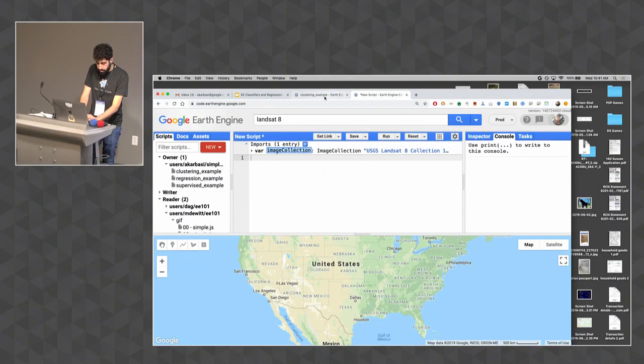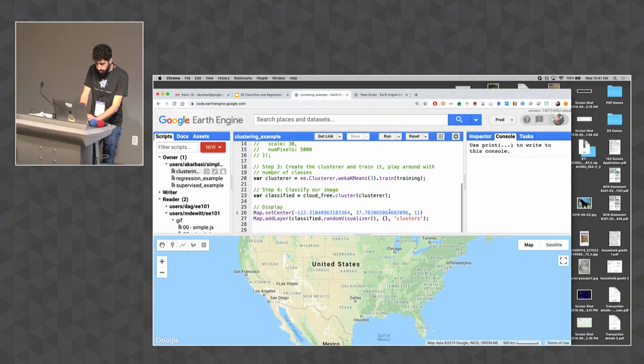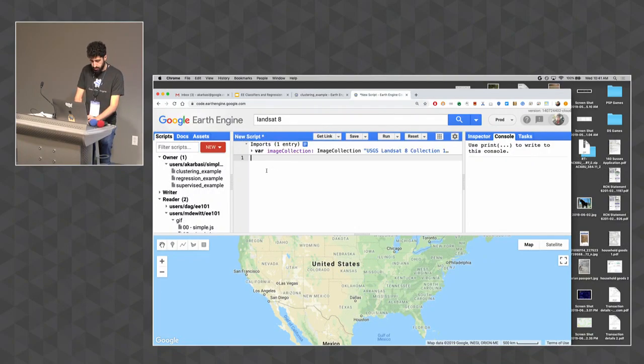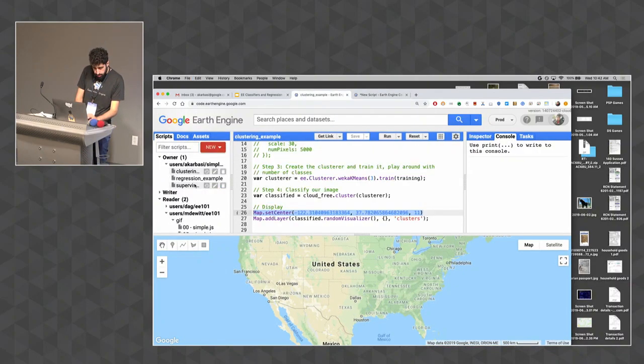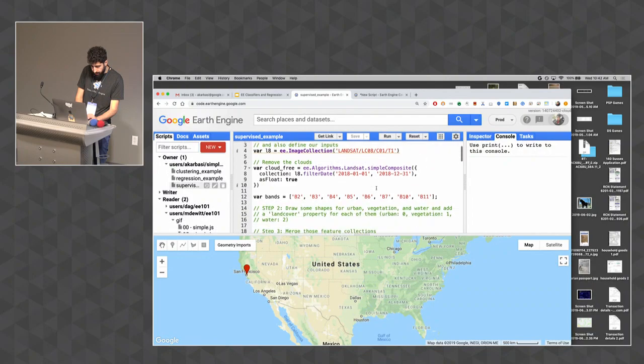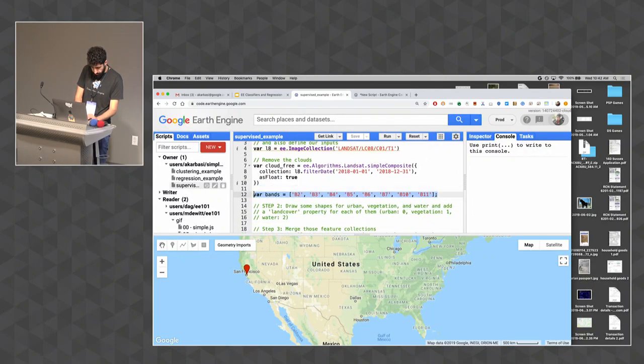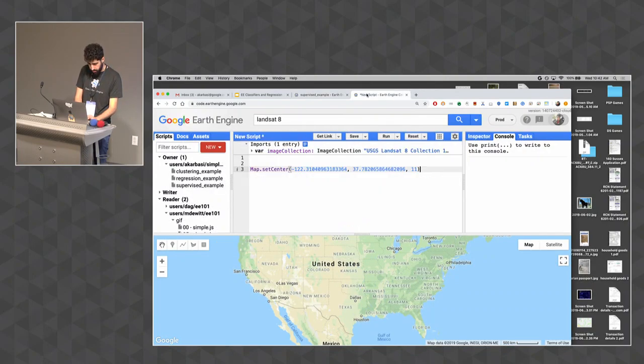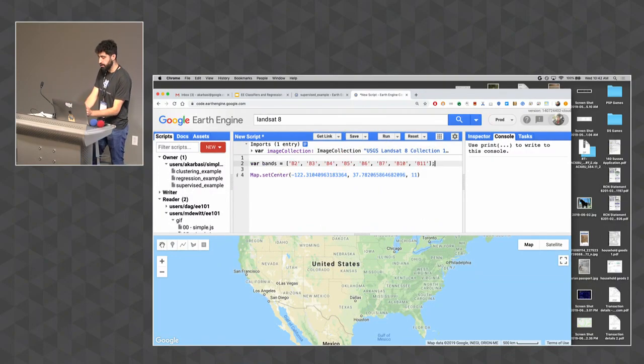And I'm going to cheat just a little bit. This is the center that I'm picking, which is some area in San Francisco that I care to do. And the other cheat part, we're going to define the bands that we care about. So these are going to be our inputs. So if you're following along in the example, this should already be there.